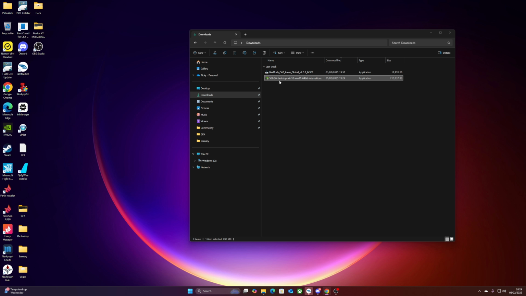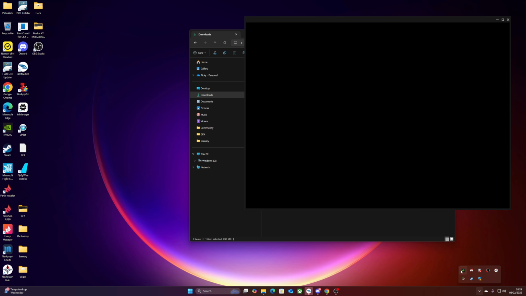Okay, so next thing, you've got it installed, you've used the custom installation, you've done the clean install option, then you're going to go to your NVIDIA app. It's going to look like this.